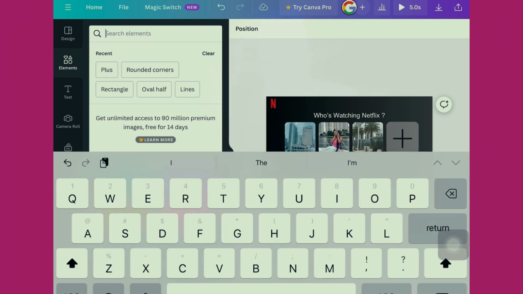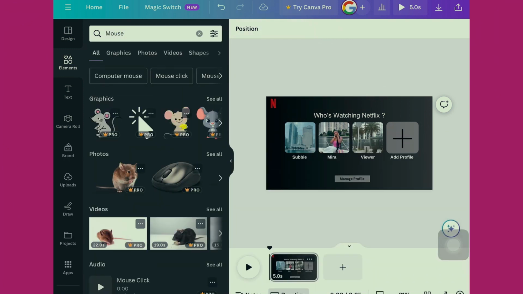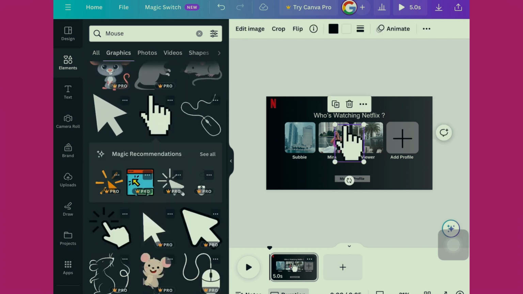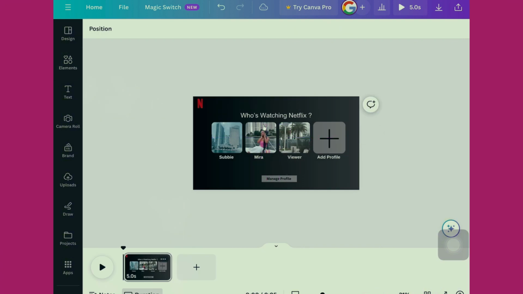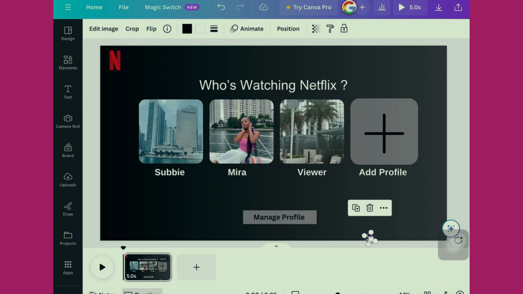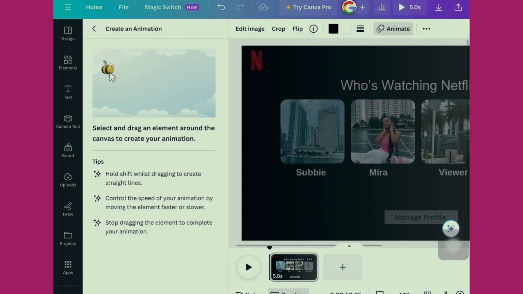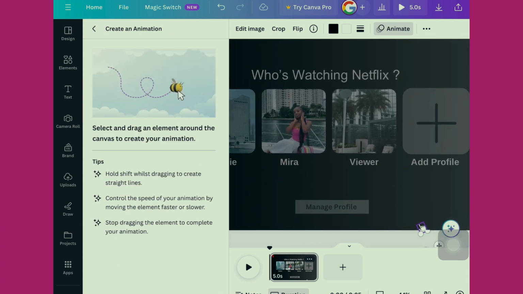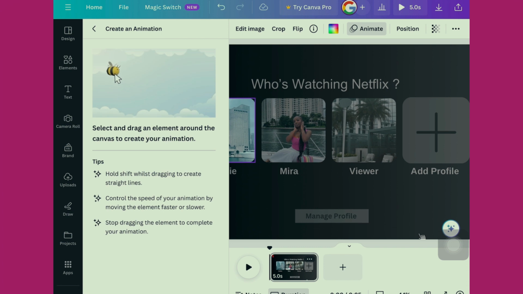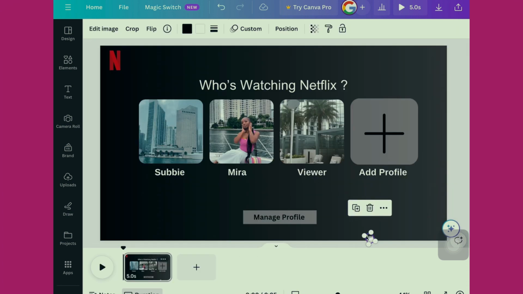You're just going to go in Elements and search up a mouse clicker, not an actual mouse. Find a little mouse clicker that you want, make it small, and make it go to the way bottom of the screen. Then go to create an animation, and make a line to which one you want it to click. I'm going to make it click to my subbies, and there you go. Then it should just go ahead and click on a subbie.